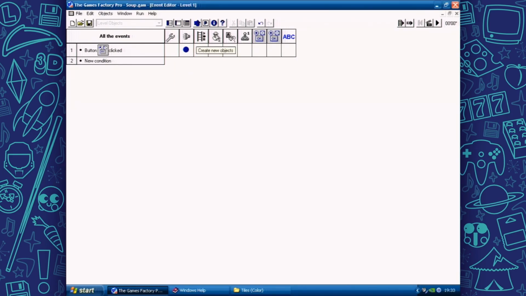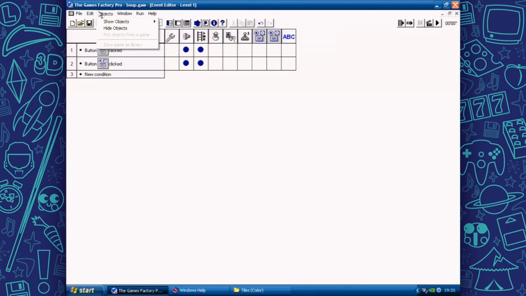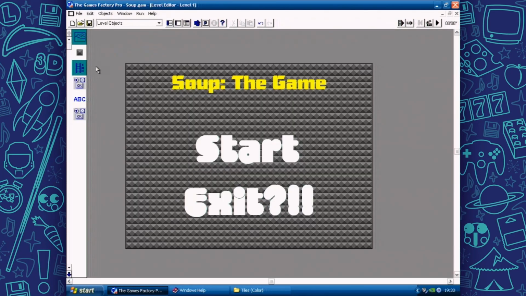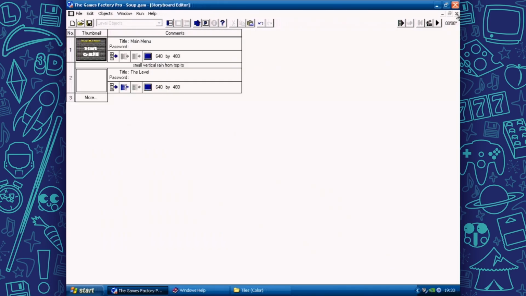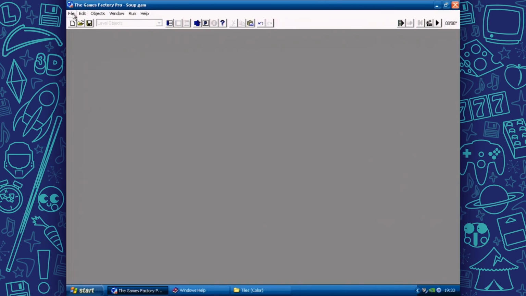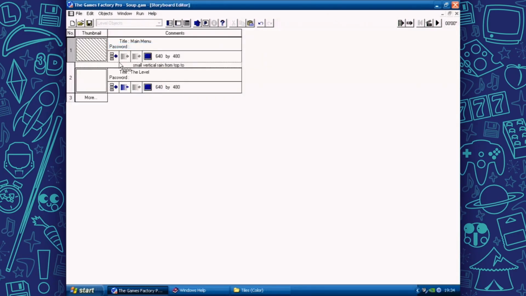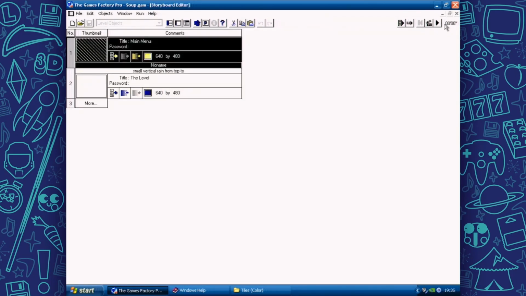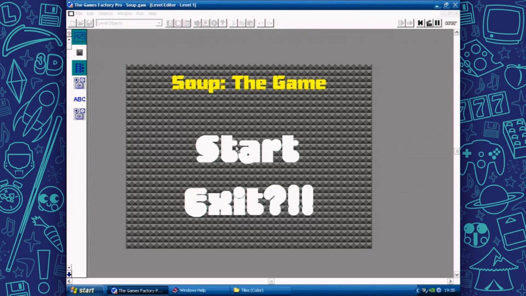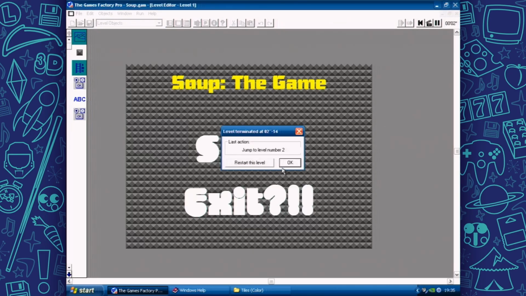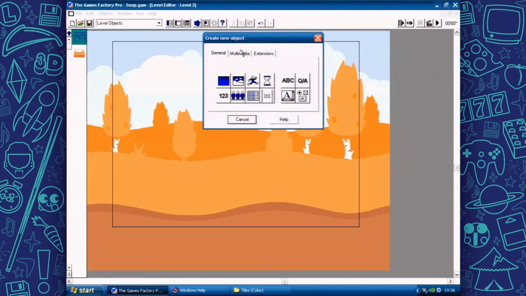What's this? Create new object. Mouse pointer there. How did I get... level editor. I just want to... Oh no, we can exit that now. And exit that. And exit... Oh no. Balls. Storyboard editor. Okay, does the main menu work? Yay! Let's make a platformer.